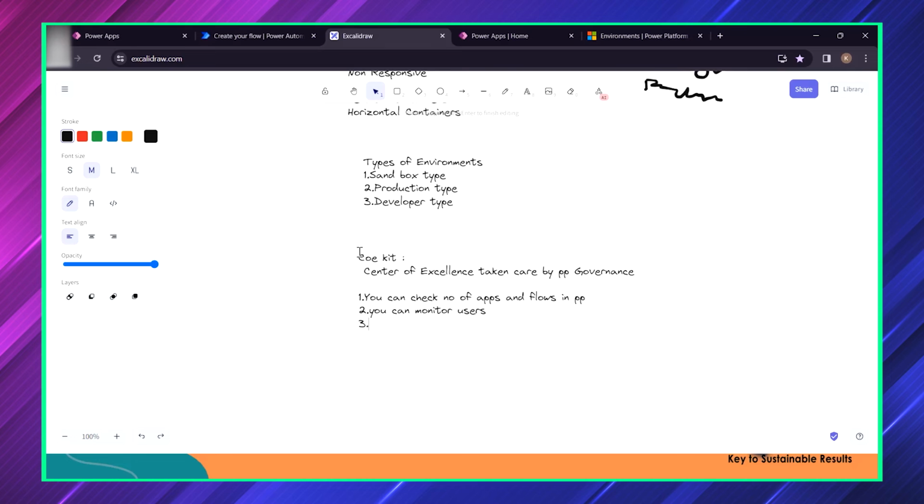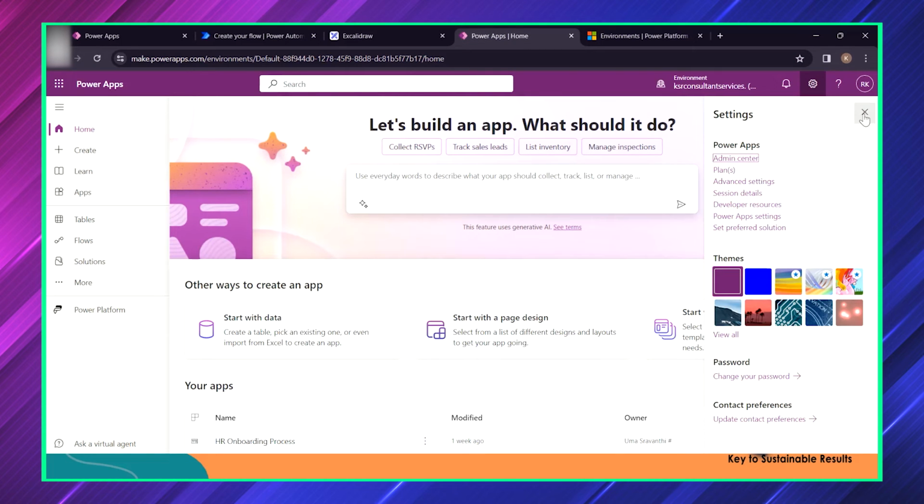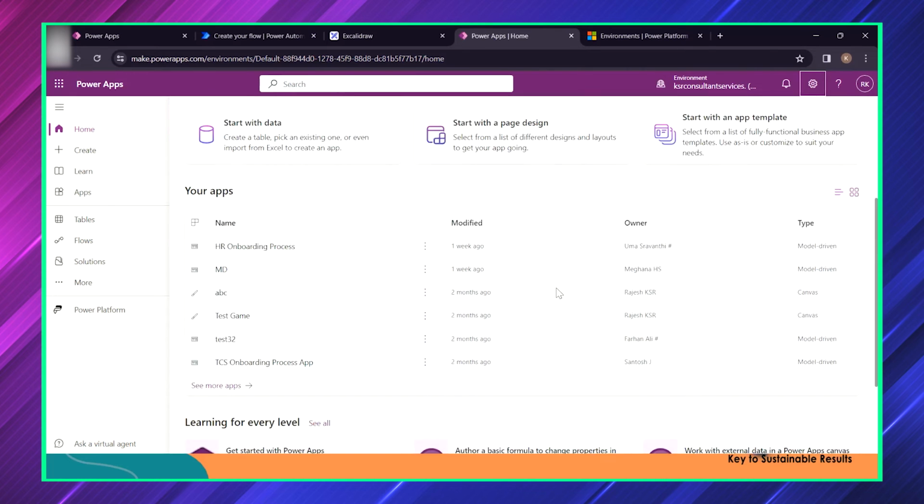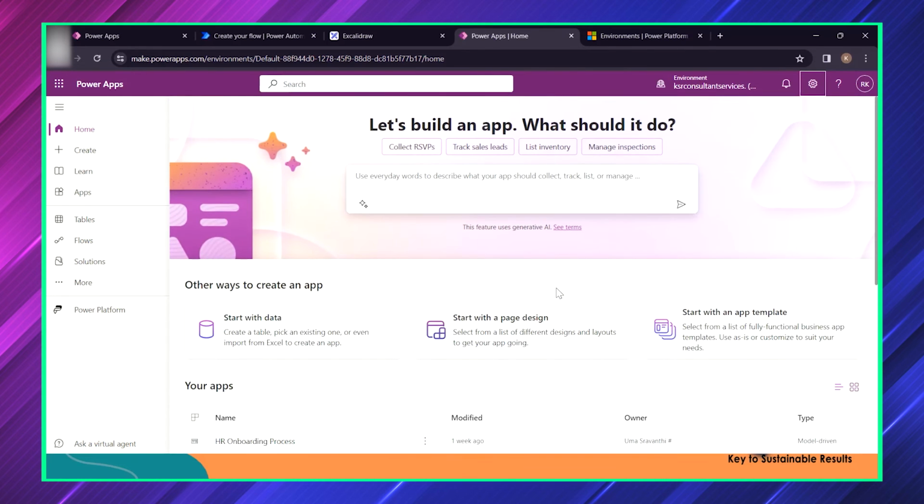You can monitor users from CoE Kit, such as which app you are creating. No, I have only created some dummy apps. Now what will our admin check in the CoE Kit? I am not an administrator here. I am a developer here, so I don't have administrator rights to go and check the CoE Kit.